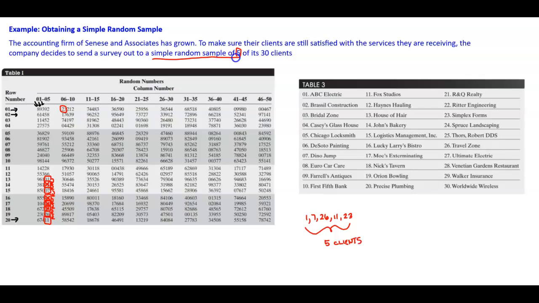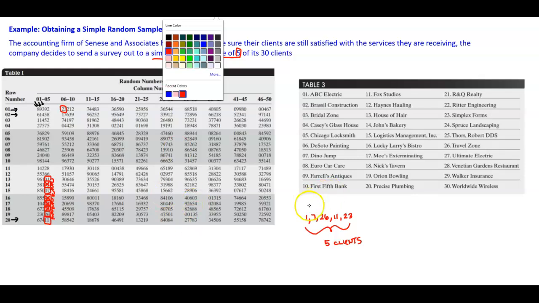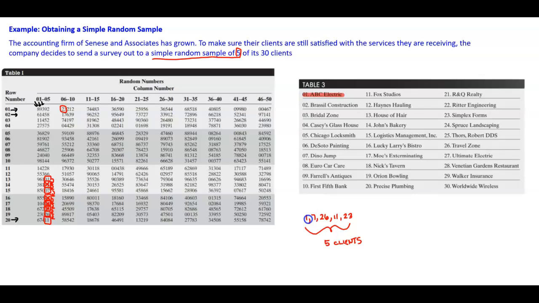And now we can select our 5 clients. What are our 5 clients? Well, the 5 clients that we're going to pick are the ones associated with those numbers. So 1 represents ABC Electric. Number 7 represents Dino Jump. 26 represents Travel Zone. 11 represents Fox Studios, and 23 represents Simplex Forms. So now we've selected 5 out of its 30 clients.